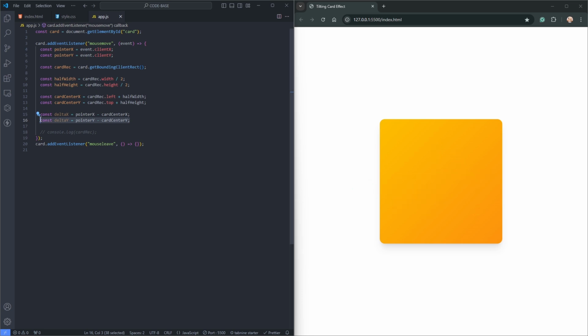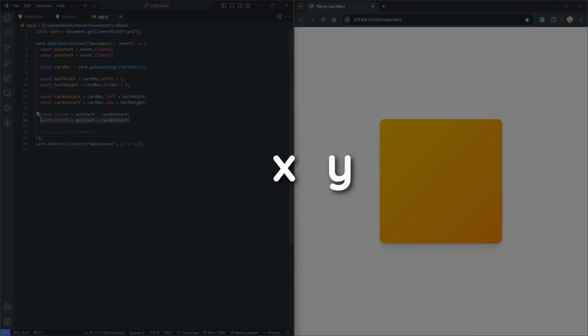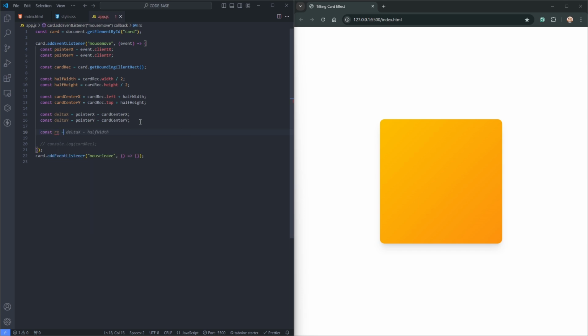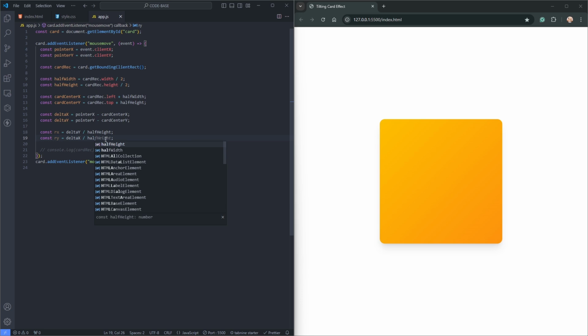Finally, we calculate the dynamic values for the x and y arguments of the rotate3D property. So we write const rx that equals deltaY divided by half height. We are gonna use the rx variable for the x argument, but we see that it's based on the vertical variables. That's because the x argument itself depends on the vertical movement of the mouse. In this manner, we calculate the ry, which we are gonna use for the y argument. It equals deltaX divided by half width.